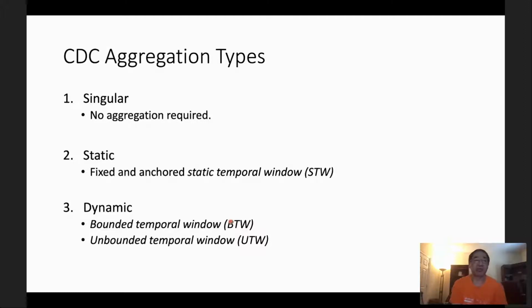So let's jump right into some definitions that we're going to have to lay out before we can explain how we can aggregate data. There are three different types of aggregation, as you can see here. Singular means you get the data as is and push that very same data into the IMDG. No changes required. Static, on the other hand, you do have a static temporal window, or STW for short, in which it is guaranteed that you will receive all of the data that you need in order to aggregate the data.